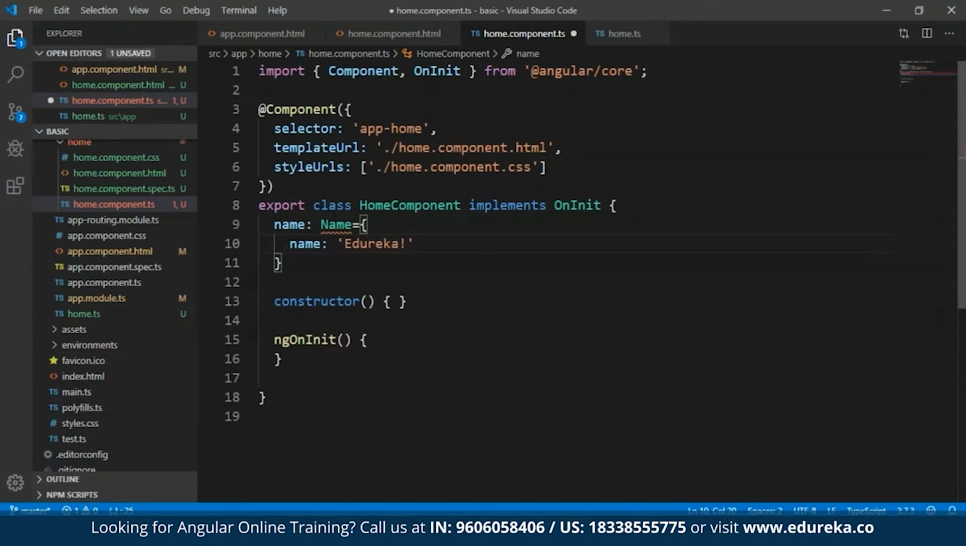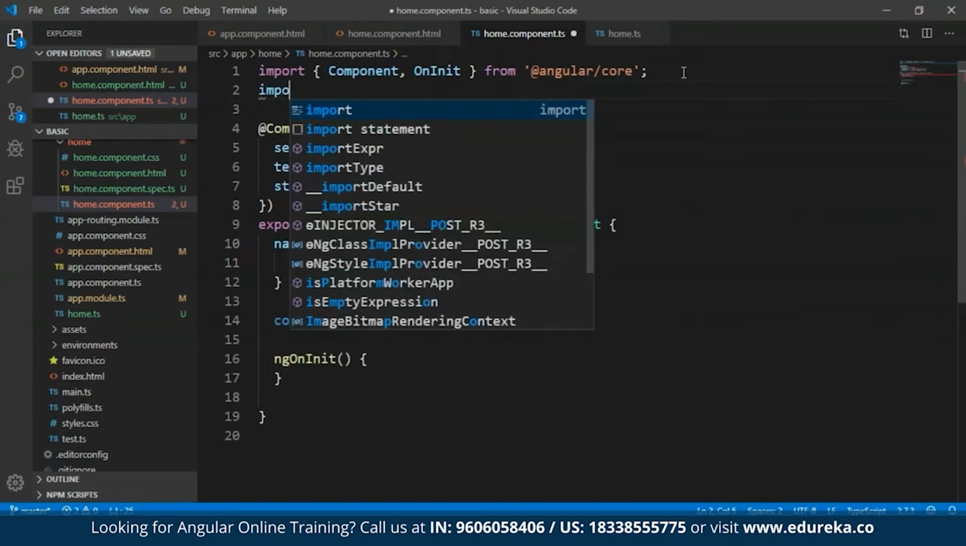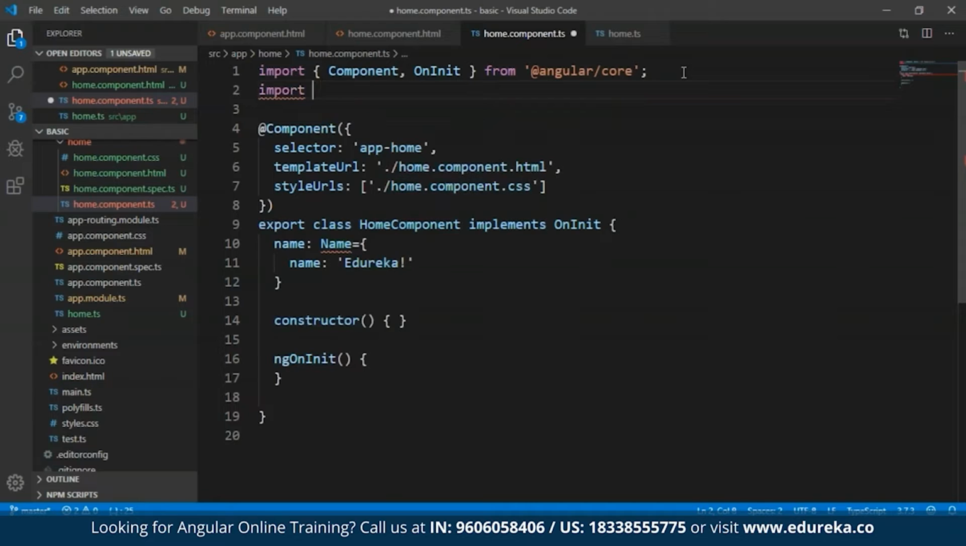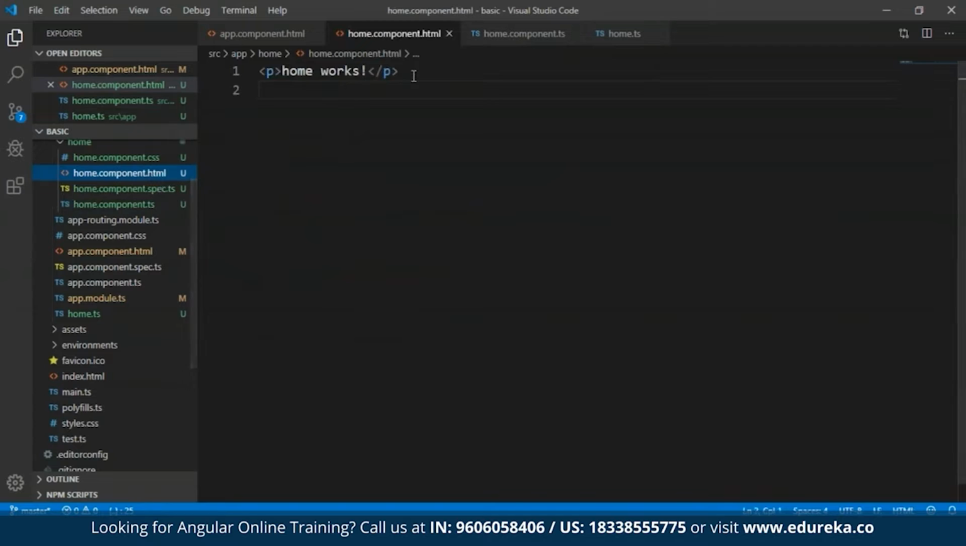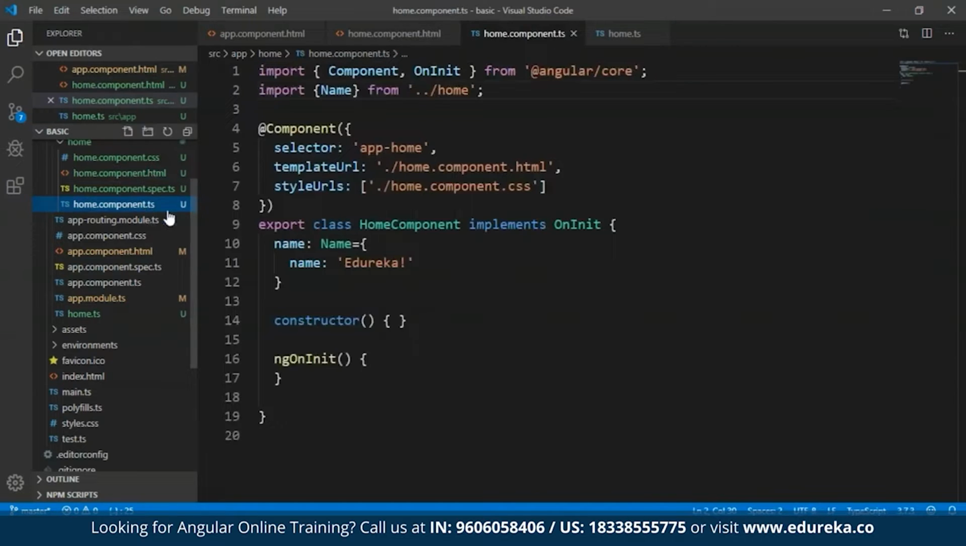Now the reason why you're seeing a red mark over here is because I've not imported the class that I've just created. So all I have to do is import it. So import. The name of the class was name itself. From. So now we've imported the class. Let me just save this. I'll move on to the home component.html file. I'll just delete this. So one thing that I want to do over here is change the name of this variable, since I already have this variable present in the name class. So I'll just call this my name and I'll save it.